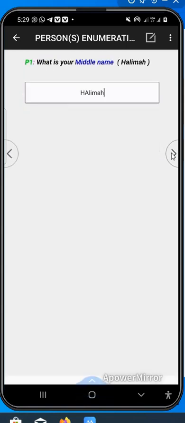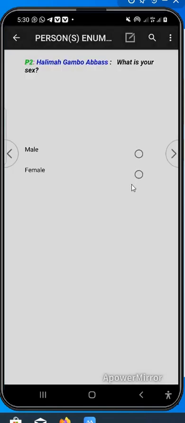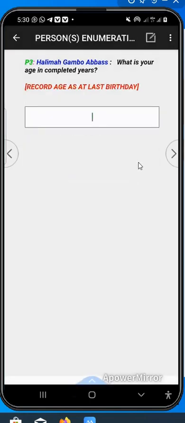So moving next, he's asking for the middle name. She can decide not to put a middle name. Let's say Gambo. Then we'll move to the next one. The surname, which is of course Abbas. Then we click next. The nickname, she doesn't have a nickname. Yeah, no nickname. Then she's a female, of course. The sex. The age, let's say 25.